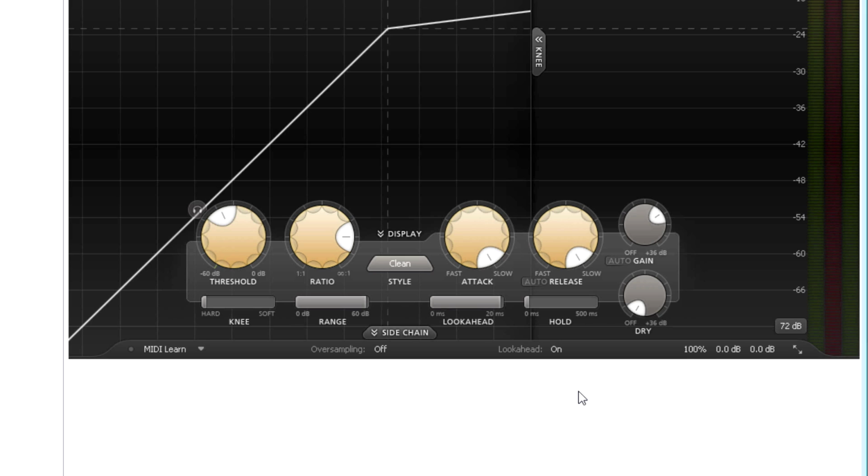Look ahead also allows you to use this plugin as a brick wall limiter, which is a form of compression, but if you don't have a limiter plugin already, you can use this and dial up that look ahead and make things awesome, for lack of a better word.